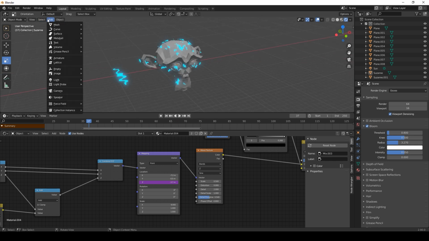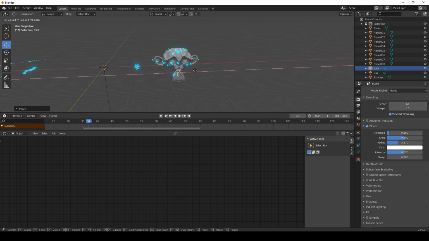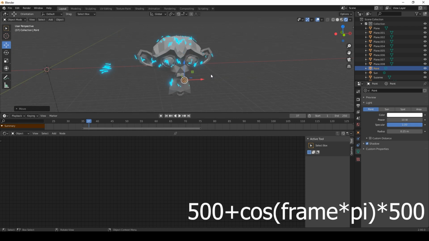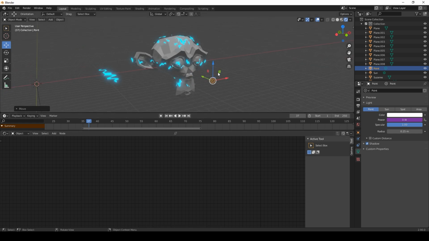And now to top this off, we can add a point light. Put it in front of our Suzanne. We are going to add a driver. So let's select our power. Let's add hash 500 plus cosine, and then frame times pi. And we are going to multiply it by 500, and this should create a strobe light.